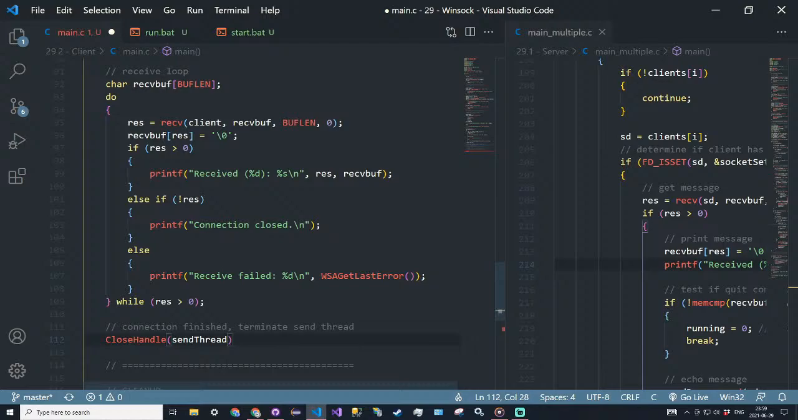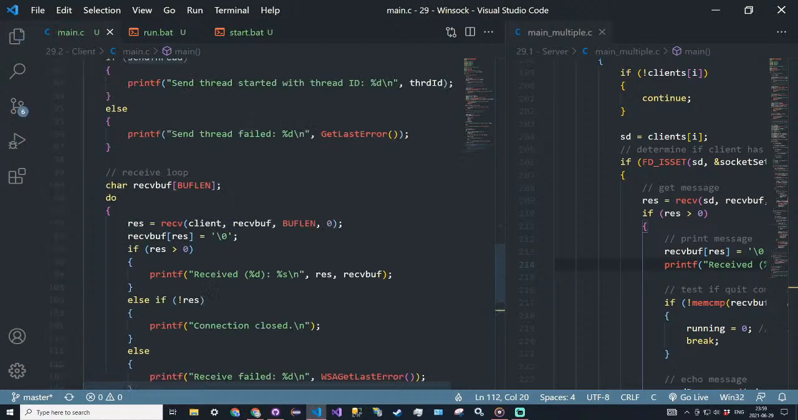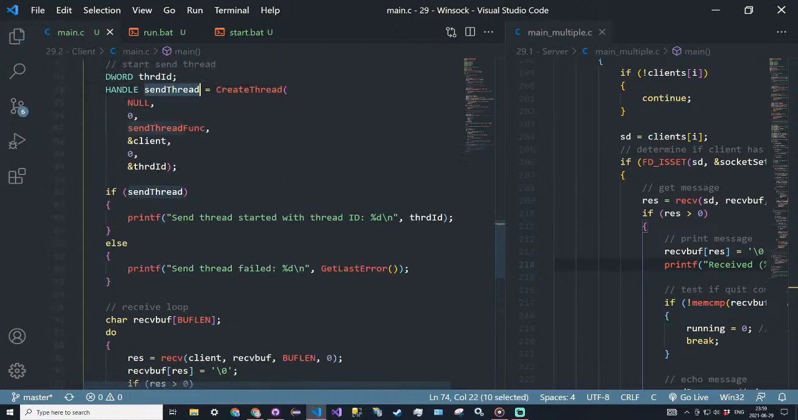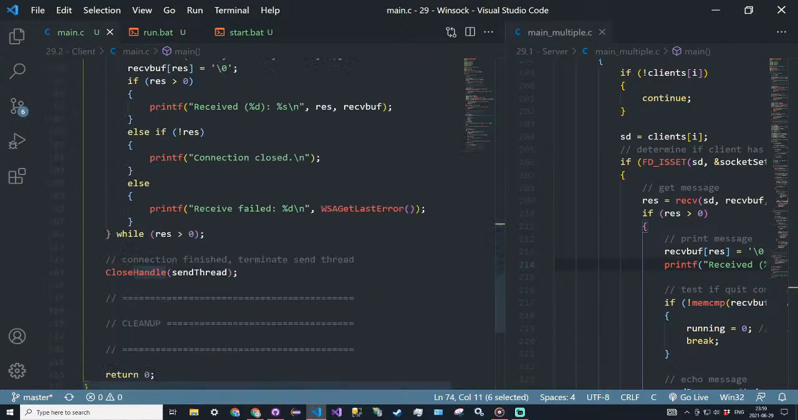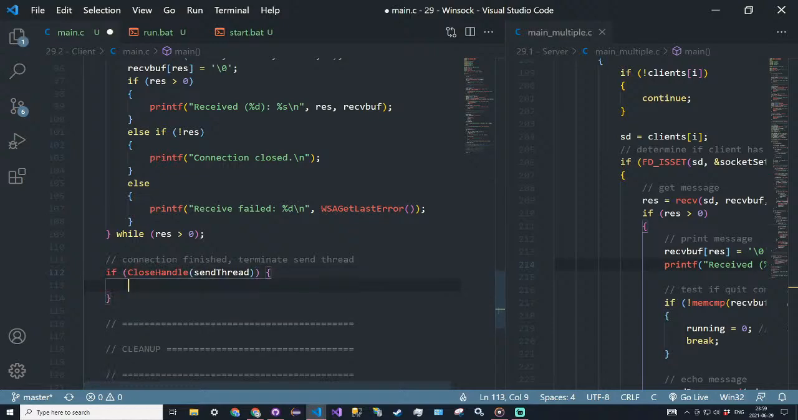And for close handle, it takes in the send thread handle. So the handle that was associated with the send thread, we want to close that handle now, because we don't want to handle the thread anymore. And then we can also just check to see if this was closed properly. If this returns a non-zero value, then it was closed properly. So we'll just print out send thread closed successfully.